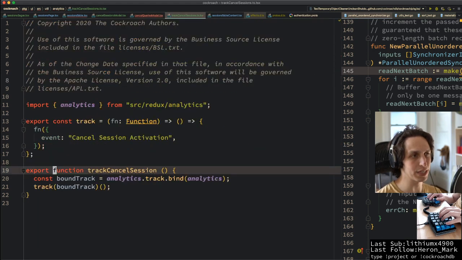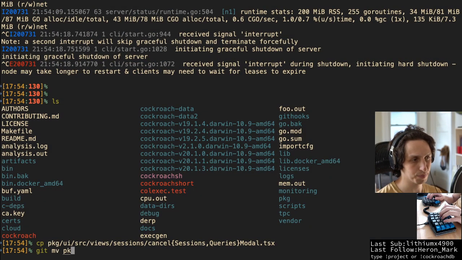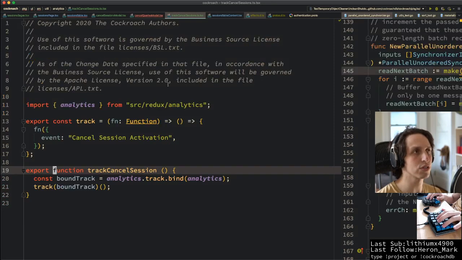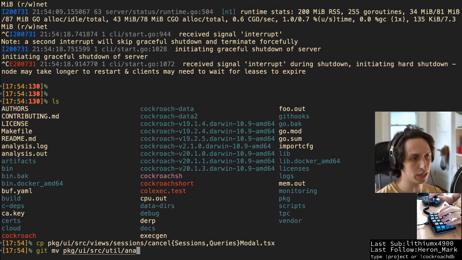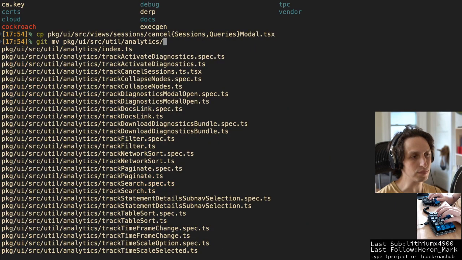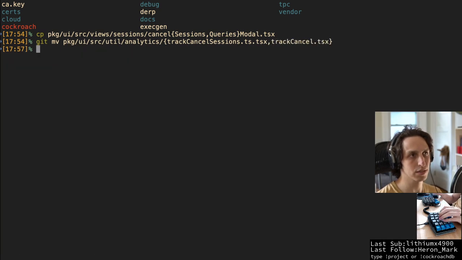And maybe I can rename this thing just track cancel.ts. Why is it called .ts.tsx? What is it? Source util analytics track cancel sessions. I'll call this instead track cancel.tsx.